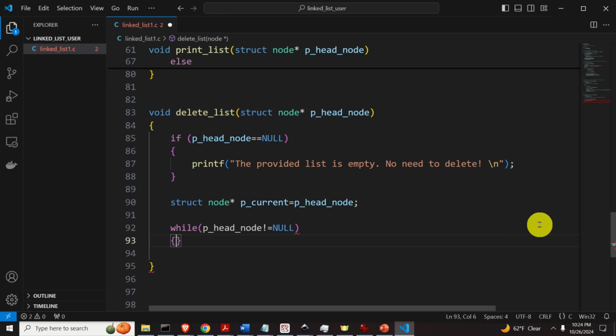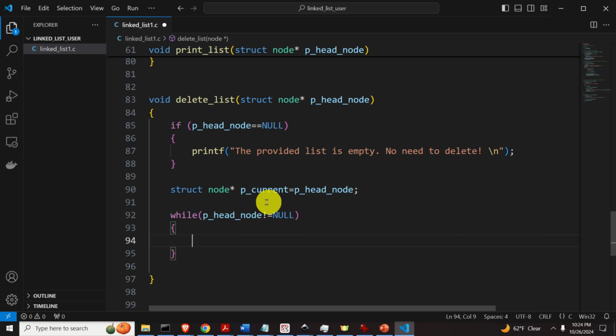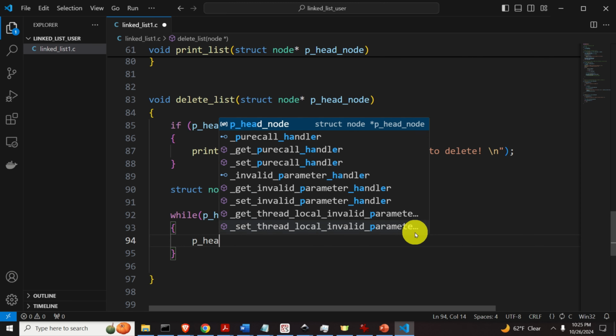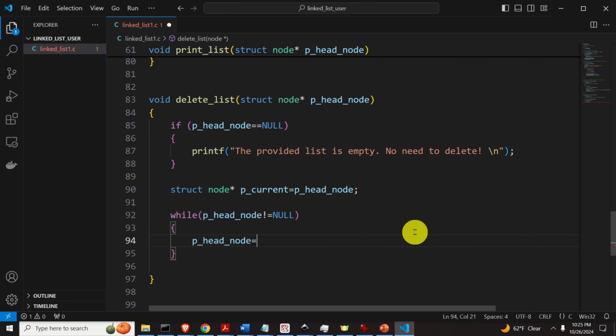Why am I writing this? I'm writing this because I'm going to iteratively update the head pointer, and the head pointer will go down the linked list. Once it reaches the end of the linked list, to be more precise, it's going to become null. This means that we have completely erased our linked list. So let's write over here, pHead node should be equal to pCurrent link.